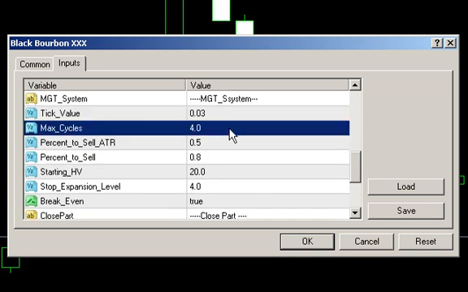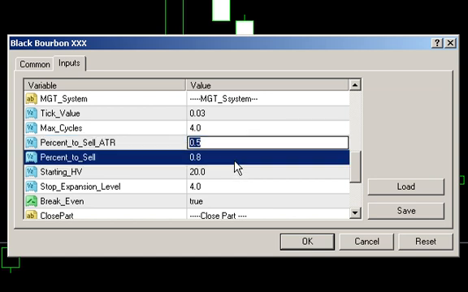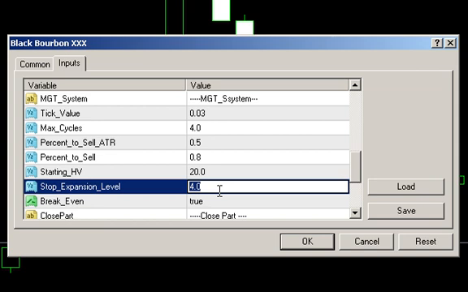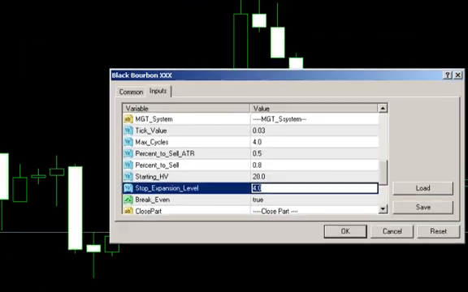The tick value is what you're going to enter in from the spreadsheet. The max cycles is how many cycles you're willing to lose in a row, and then it lowers the size. Selling at 1 ATR, selling at 1 equal, this is the stop. This is the stop you're putting in. Stop expansion levels means this.